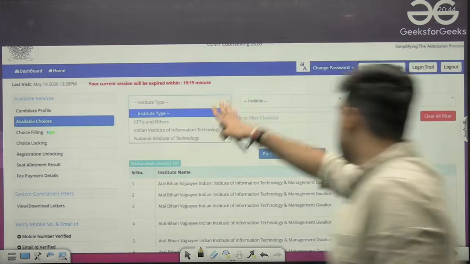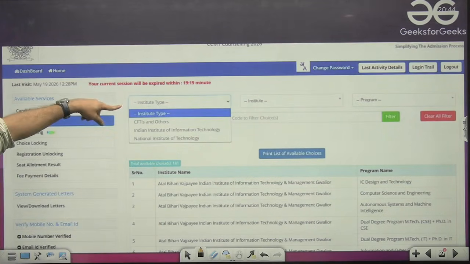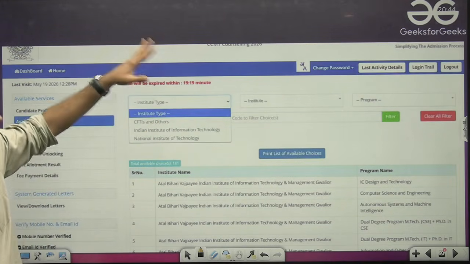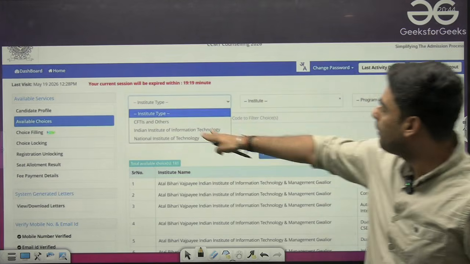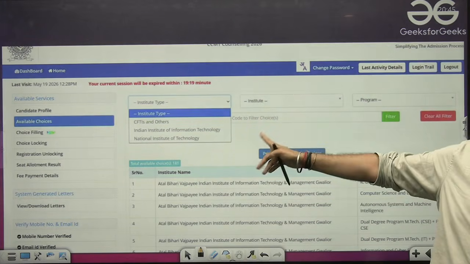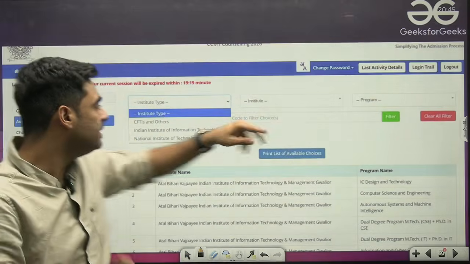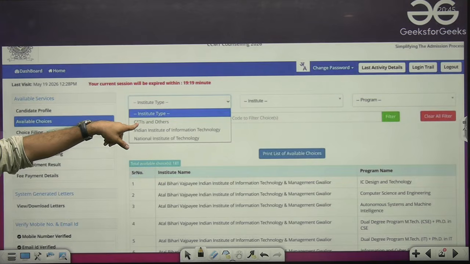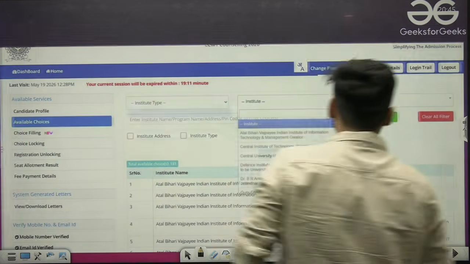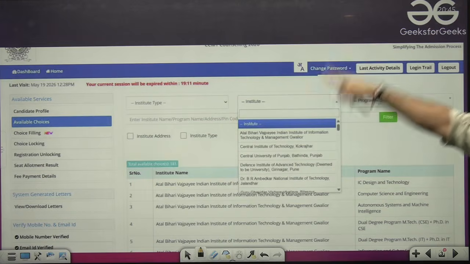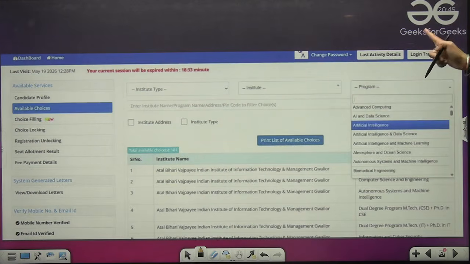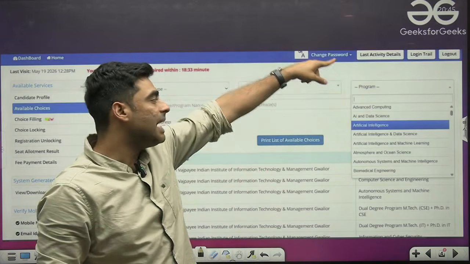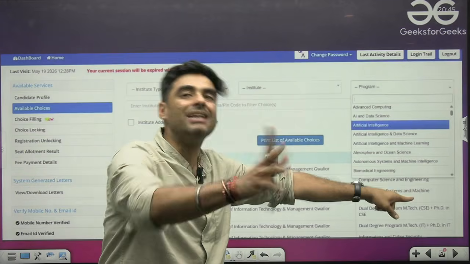Whenever you register on the CCMT portal, you will get three options: institute type, then program name, and directly you can filter out what all institutes you require. For example, if I filter out IIIT, only IIITs would be there for a DA student. If I filter out NIT, only NITs would be available. If I filter out CFTIs and others, that is any state government colleges, those would also be there. Next, I can filter institute wise, and the third option is to filter by the name of the program. Now the team has spent a lot of time gathering what all programs are there and in which colleges. Let us see once.